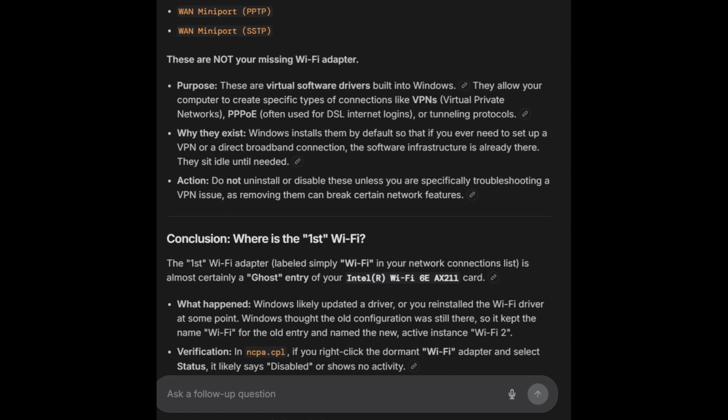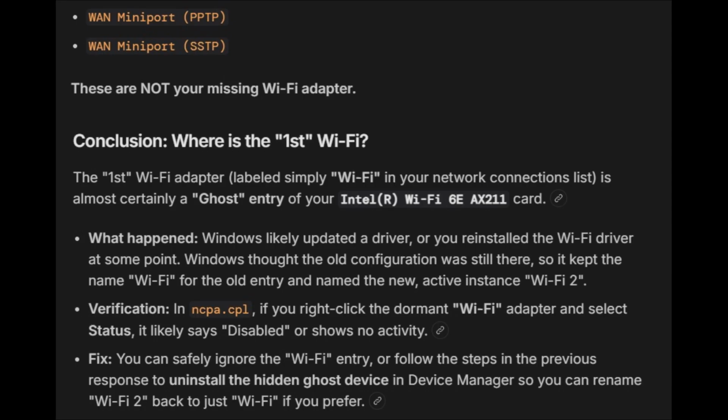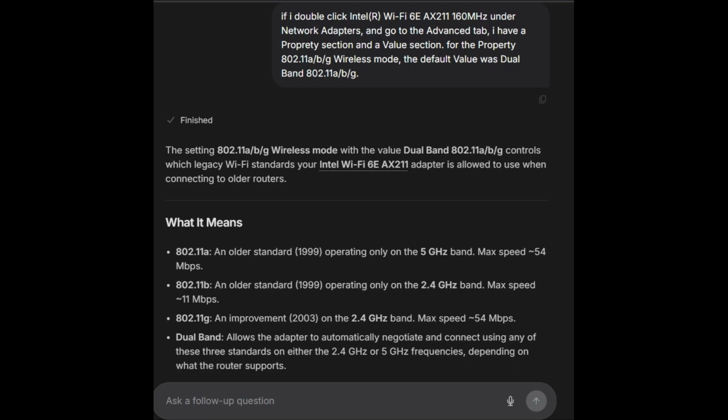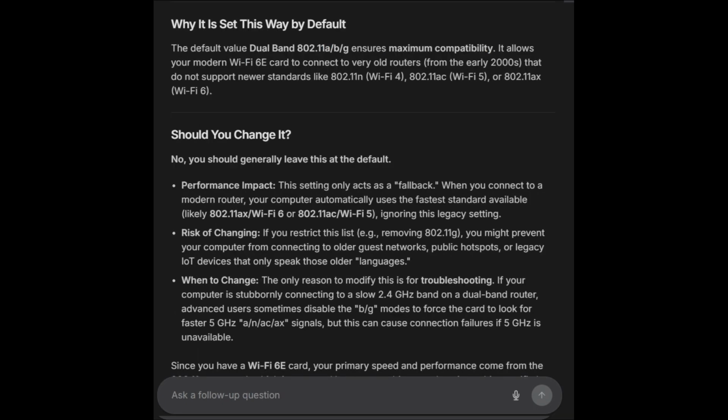Functionally, Wi-Fi 2 operates exactly the same as Wi-Fi. The number is purely an identifier for the operating system to manage multiple interfaces independently. You can verify which physical or virtual device this corresponds to by checking the Network Connections control panel in NCPA.cpl, where you can see the status and type of both Wi-Fi and Wi-Fi 2. Windows 11 Wi-Fi 2 adapter meaning.